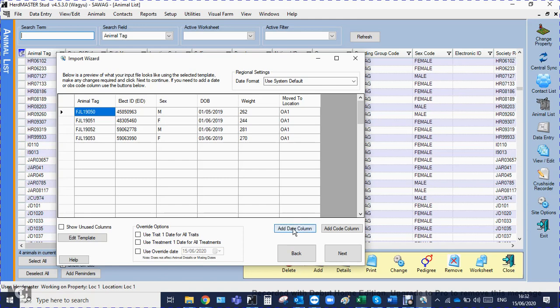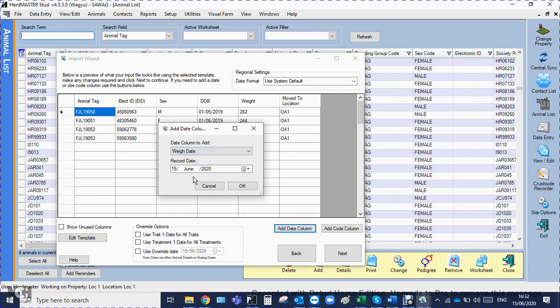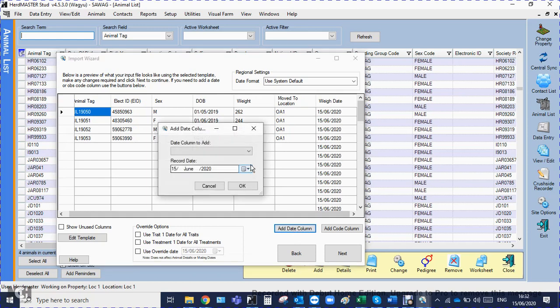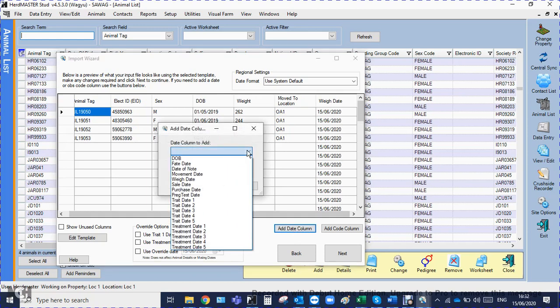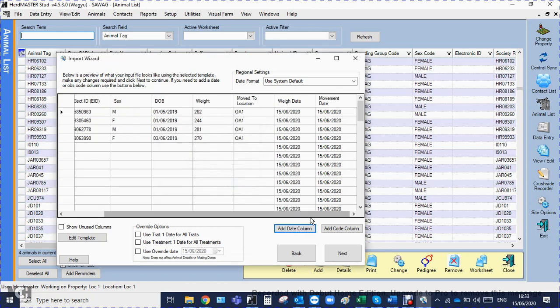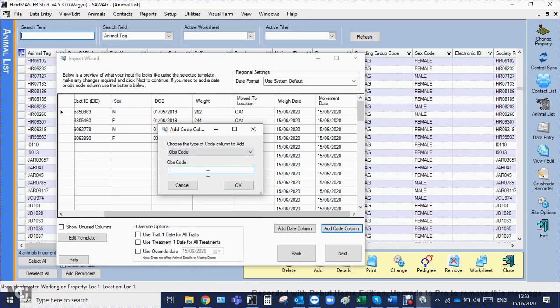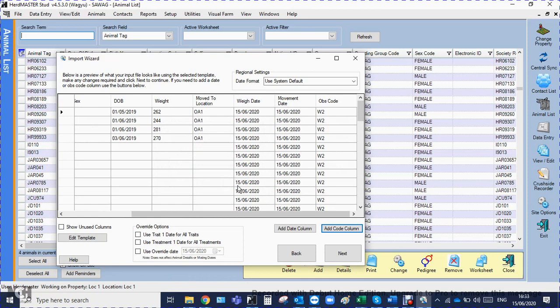So now I'm going to say add a date column. First I want to add a date for the weight. I'm going to leave it at today's date, and then I'm going to add a date for the movement, for the location, and I'm going to say OK, and then an observation code for the weight. And I'm going to say all of them are W2, and I'm going to say OK.